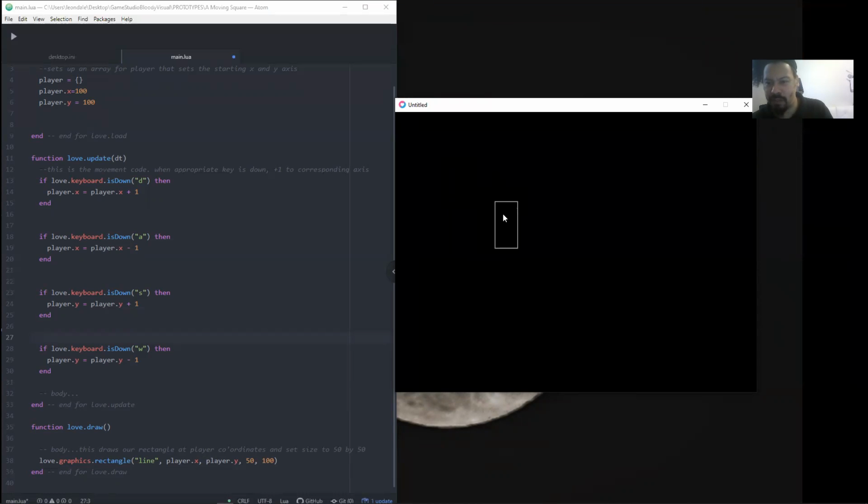And the speed that this thing is moving, that's the speed of our computer. That's that DT working. Maybe on a slower computer, it would be slower. On a faster computer, it would be faster. And using DT should equalize them so it acts the same on all those machines.